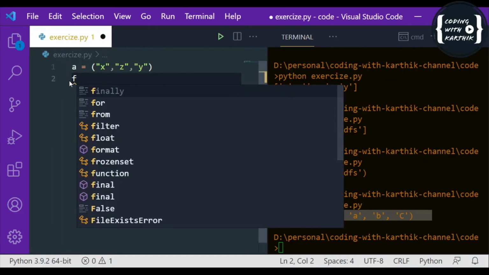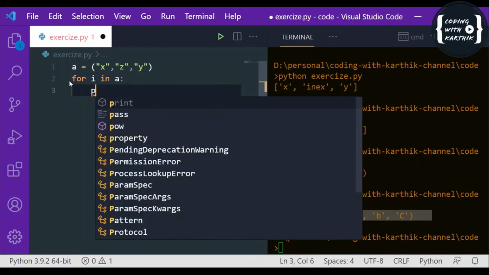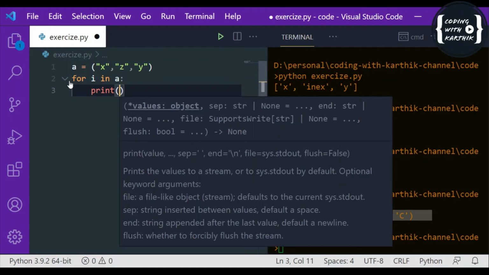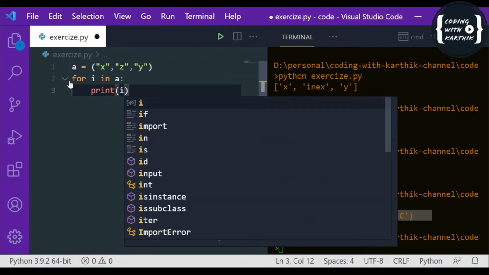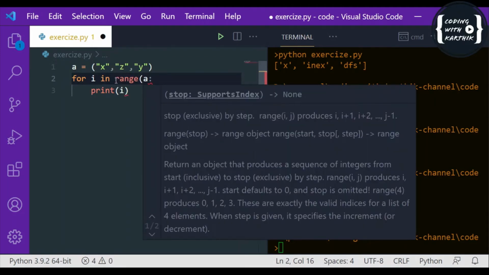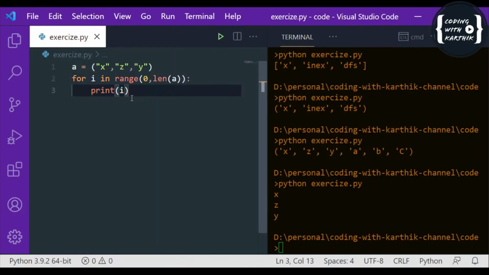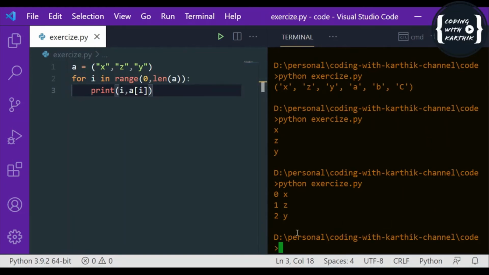Okay. Next, how to iterate the tuples. This is the same as a list. We can use a for loop: for i in a. If we print this, it will print the values, I mean the elements in the tuple. See this. And if you want to iterate along with the index and the value, then we can use range of length. So here I can use a of i. See this. This way we can iterate the tuple, and you can use a while loop also.